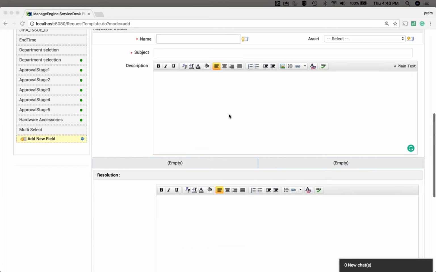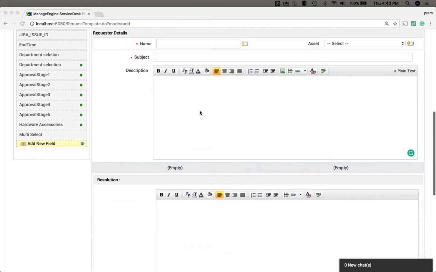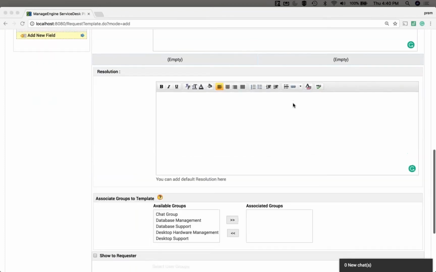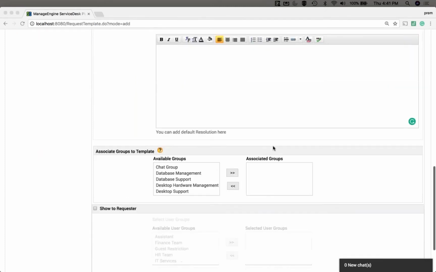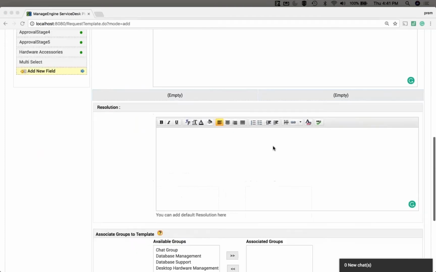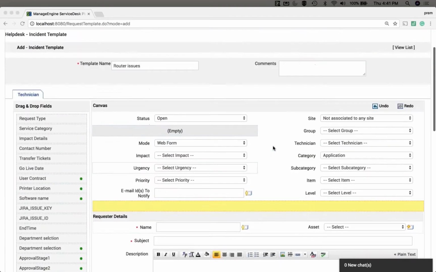All right, once the form is customized, then you see the request details where the end user's information, the asset information, subject and description are available. So these are non-customizable. So these are available hard-coded into the form. And there is a section for updating the resolution for the ticket. So these are the options to customize the form.